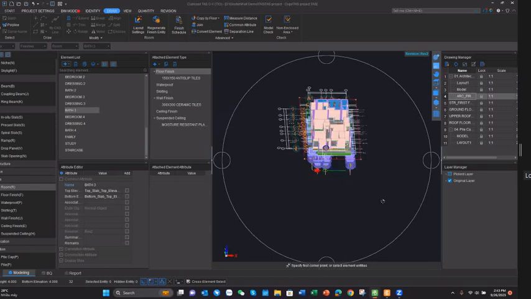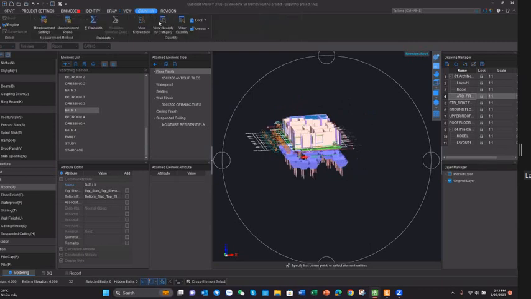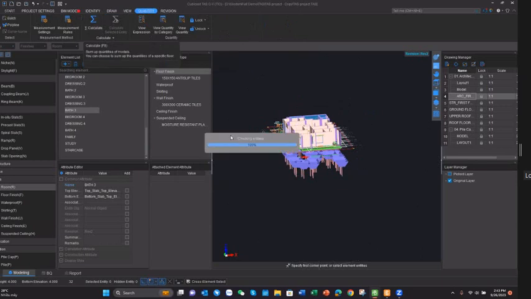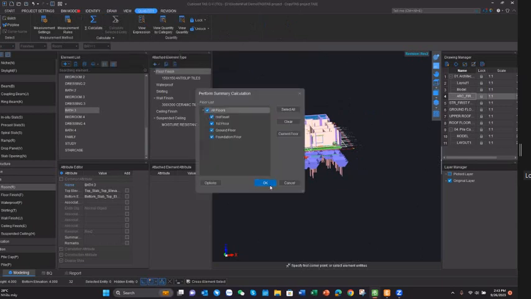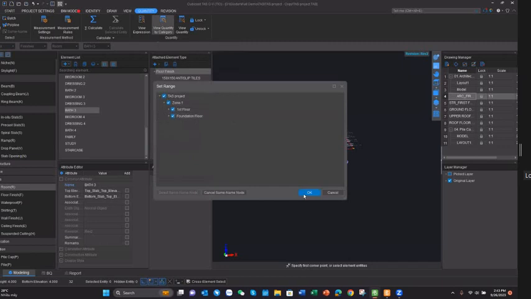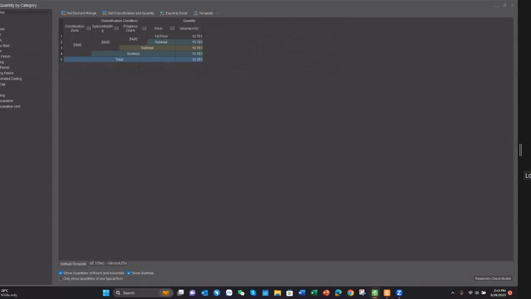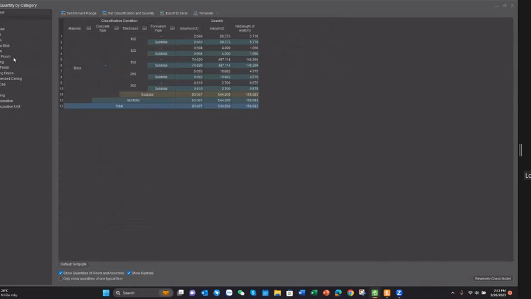So after we have the full model, we can return to quantity tab to get the quantity. So I just go to the quantity, click calculate, go on floor, and click OK. And then I will click on view quantity by category, select the range, and now you can see the volume with the column. We have the formwork, and also with wall finish.